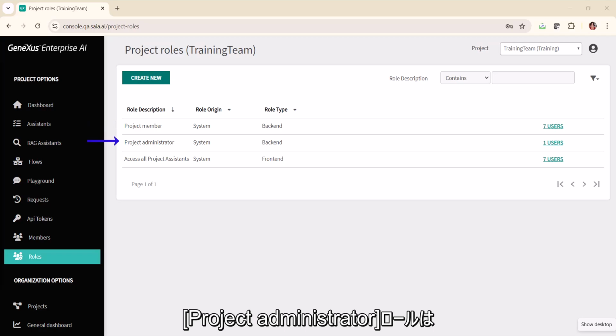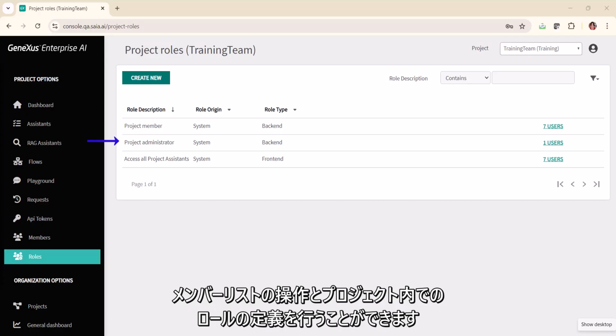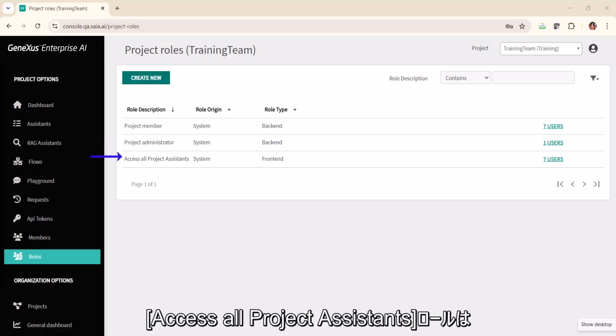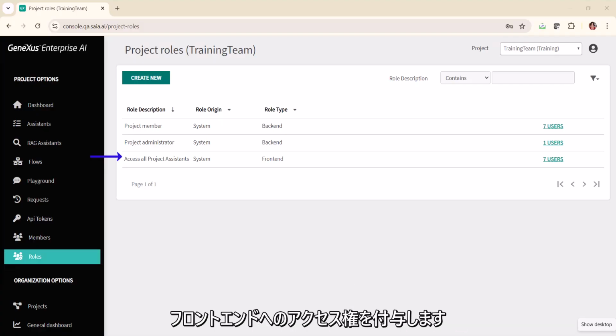The project administrator role. This role includes the project member role and also allows working with the members list and defining roles within the project. And the role of access to all the project assistants. This role grants access to the front end, to all active project assistants.